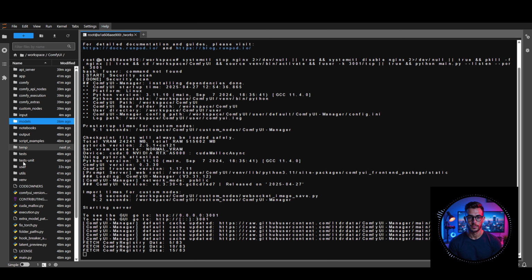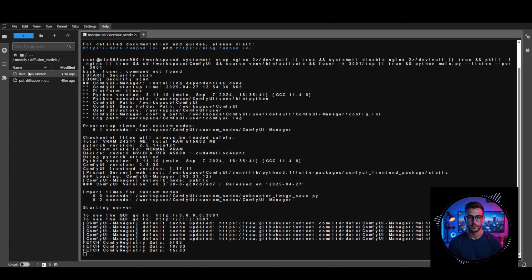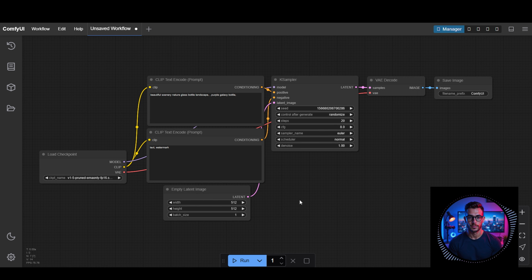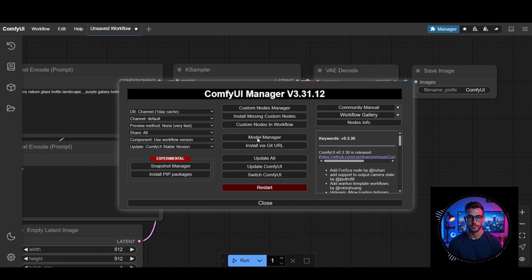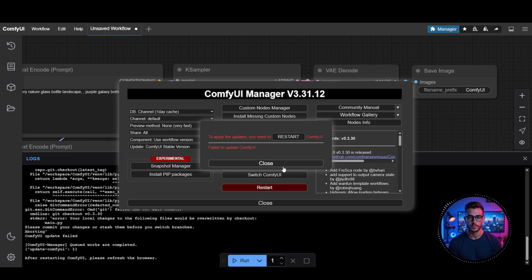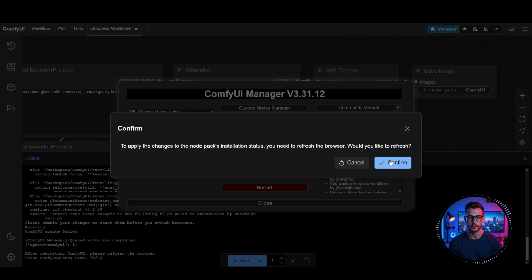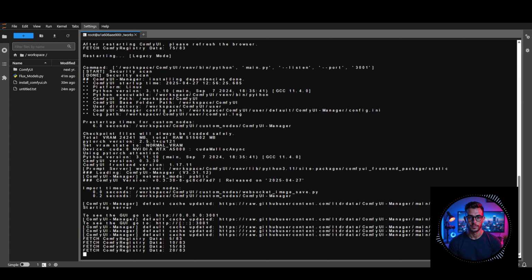Let's check the models we downloaded. They're all still there, ready to roll. I'll open ComfyUI and start using it. If you want to update ComfyUI, just click on Manager and Update ComfyUI. Since I am already on the latest version, I'm getting a failed to update error. Normal. Click Restart, then Confirm to refresh the page, and you're set with the updated version.